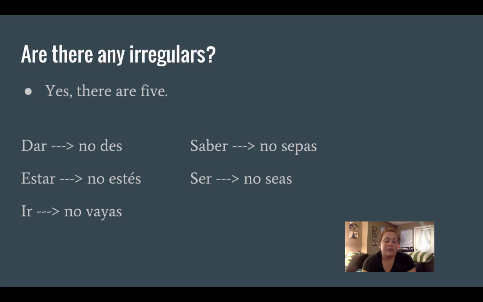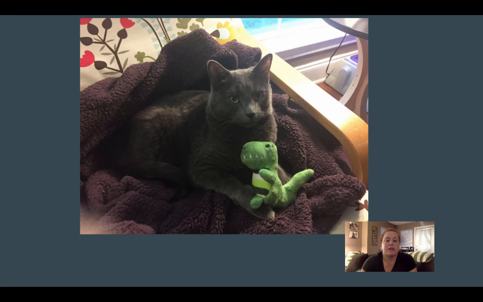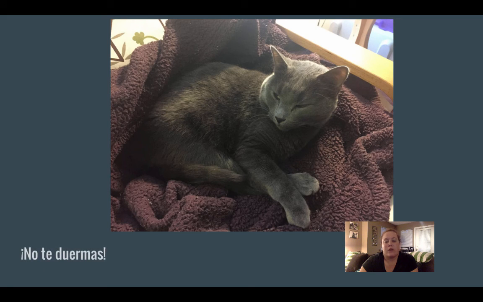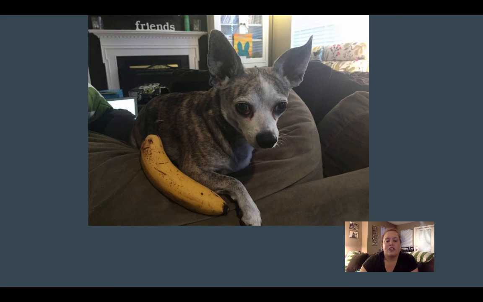So to give you a couple of examples in context, I decided to snap some shots of my little animals here at home. So you're going to see Bear and Chi-Chi, and I've got some examples for you to see them in practice. So for example, Bear, no juegues con el dinosaurio. Chi-Chi, no tomes el mono. Bear, no te duermas. Y Chi-Chi, no comas la banana. So those are some examples just to help you see in context how you might use those negative commands. The next thing I'm going to ask you to do is to practice some of those.